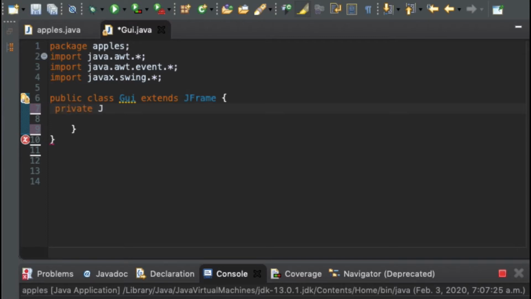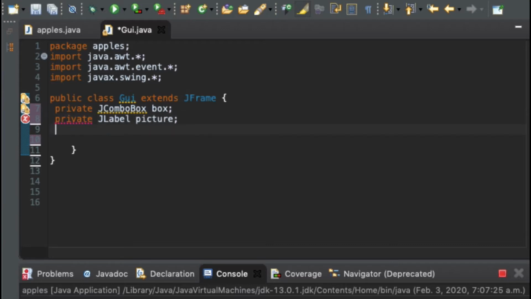Private JComboBox box. That's the first one, and the second one is private JLabel picture, and the third one is private static String, and then square bracket, and after that fileName.